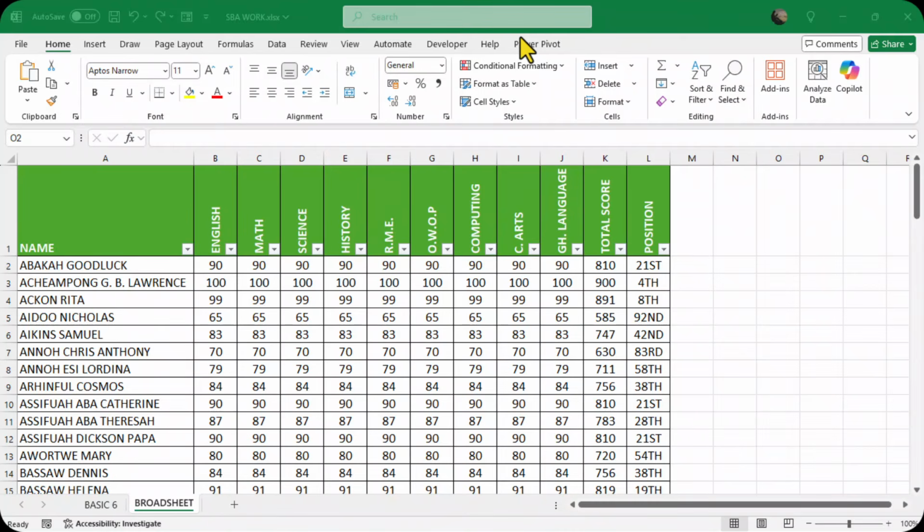Alright, so let's continue with the third part of the video by creating the report sheet. But before we do that, let's work on this cell A1 here a little bit.